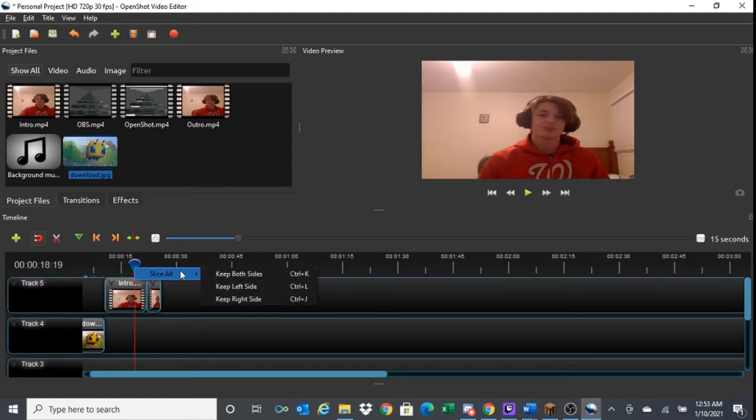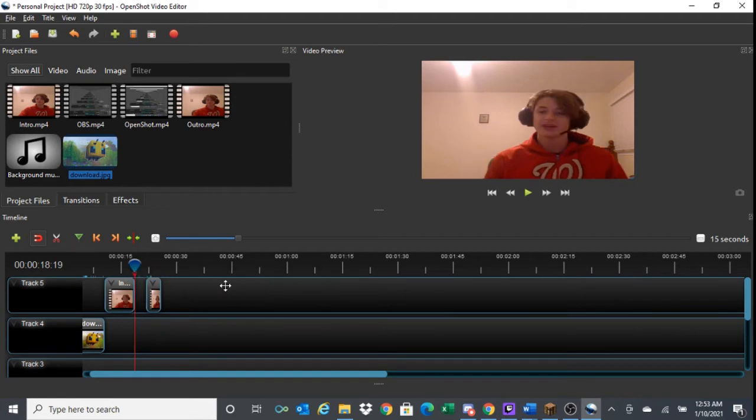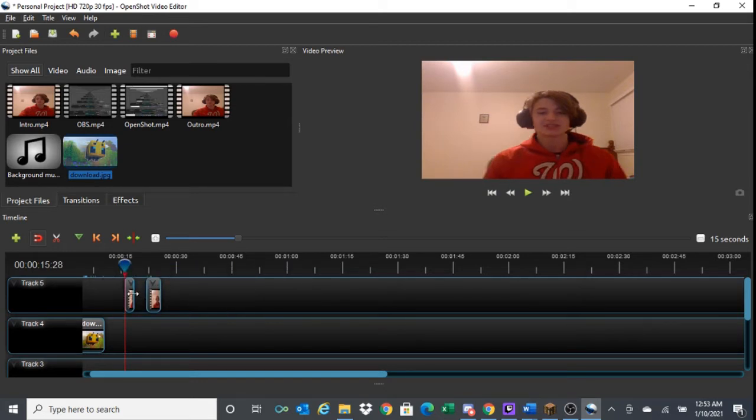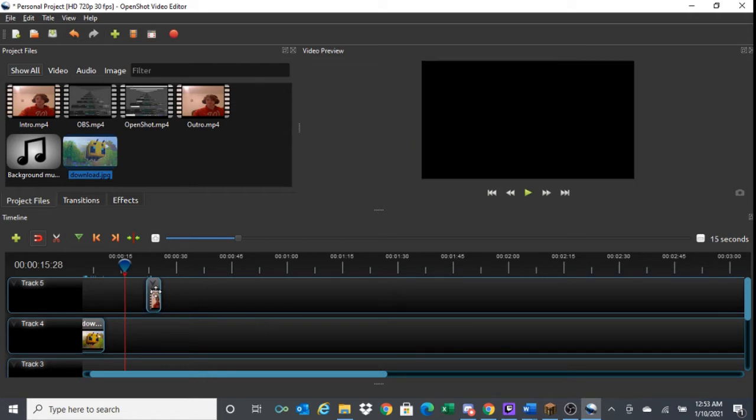If I clicked keep left side, it would slice the left side off but keep the right side of the video. And similarly, if I click keep right side, it will slice the right side off and keep the left side. If you want to delete a video segment, all you have to do is select the video and press backspace.